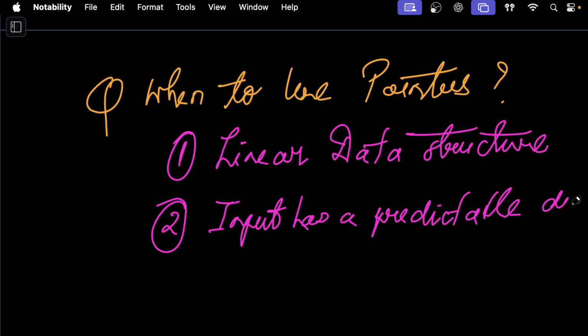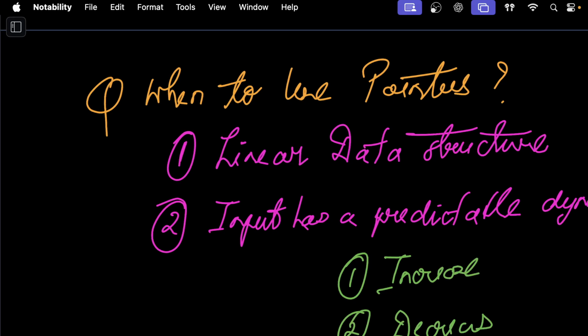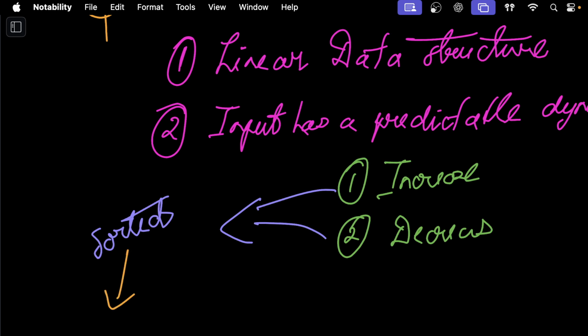Or the intuition is when the input has something predictable, or when it specifically mentions that arrays are increasing. Whatever is there is always going to increase or it is going to decrease, or you can club them and say this is going to be sorted, right? Now sorting can be done in two ways, either in increasing or in decreasing manner.